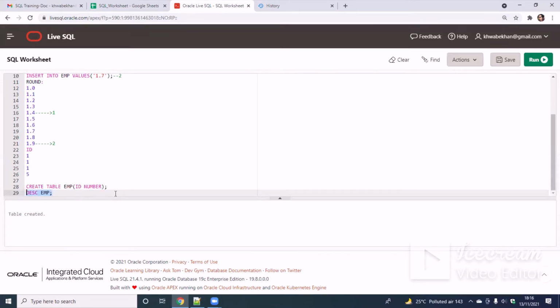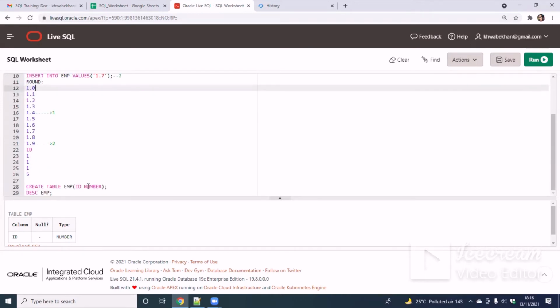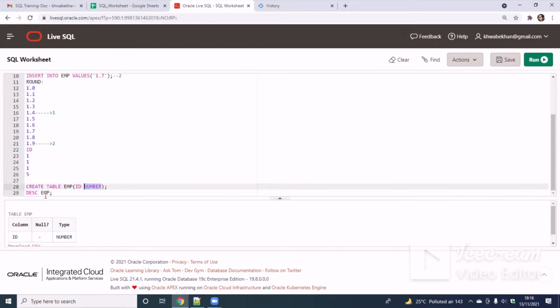Now describe employee. Describe is used to see the structure of the table. Now you can see the structure of the table is ID, and still number is coming. I will answer this question: when we took ID as integer, why did it mention the type as number? And now, when we have taken the data type as number, it also shows number. What's the reason? We'll discuss that.